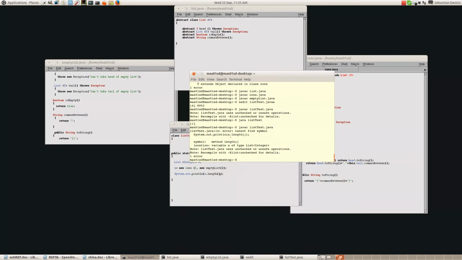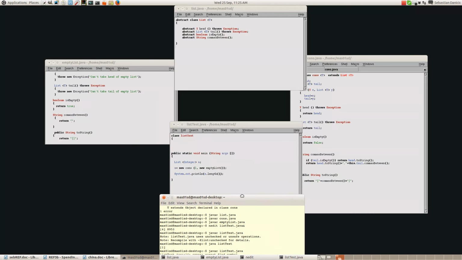Should we recompile it? And we see we haven't defined length. There's an error. So let's define length. So length of the list is the number of elements in the list. So what we do here is we define another method in our abstract class, abstract int length. And then we have to define two versions of length, one in each of these things.